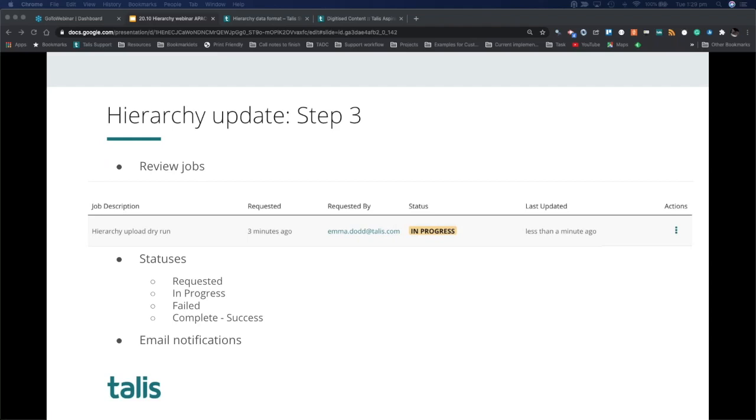The available statuses for this page are requested, in progress, failed, and complete success. To get information about that, you can click the actions button and then download the exceptions report. That'll give you information about what's failed, which lines of the report need to be reviewed. You'll get an email notification once that's completed. So the person who set it off, in this case Emma, once that hierarchy upload dry run completes, she will get an email notifying her that it is completed, and it'll have a link to this page so that she can see what's going on.